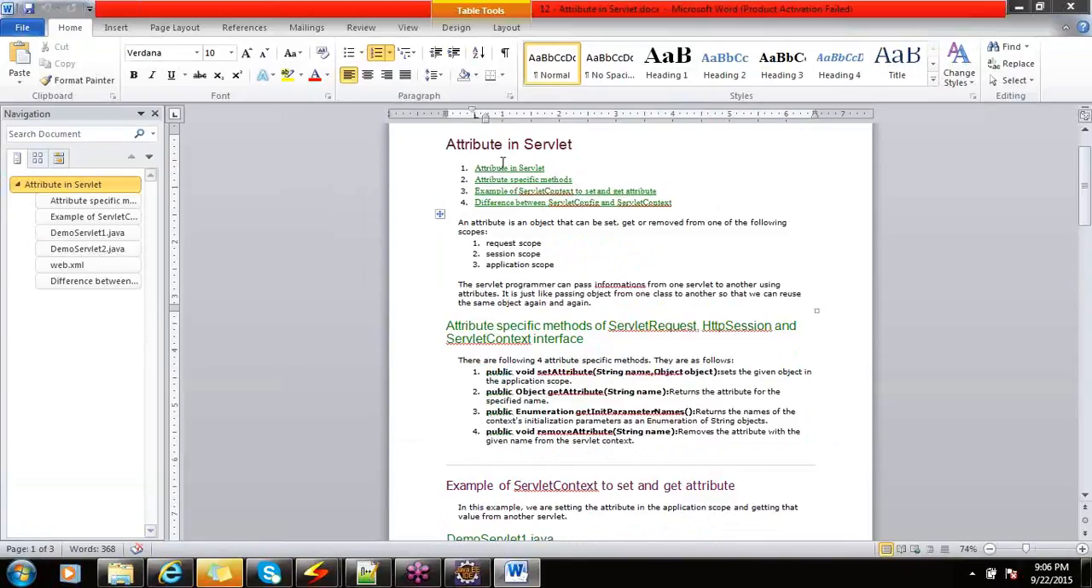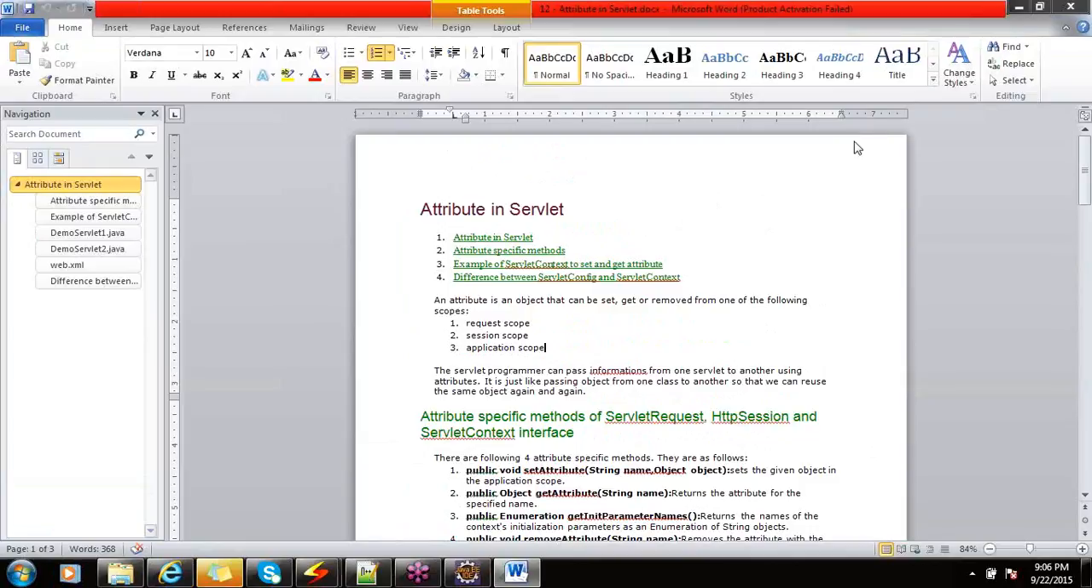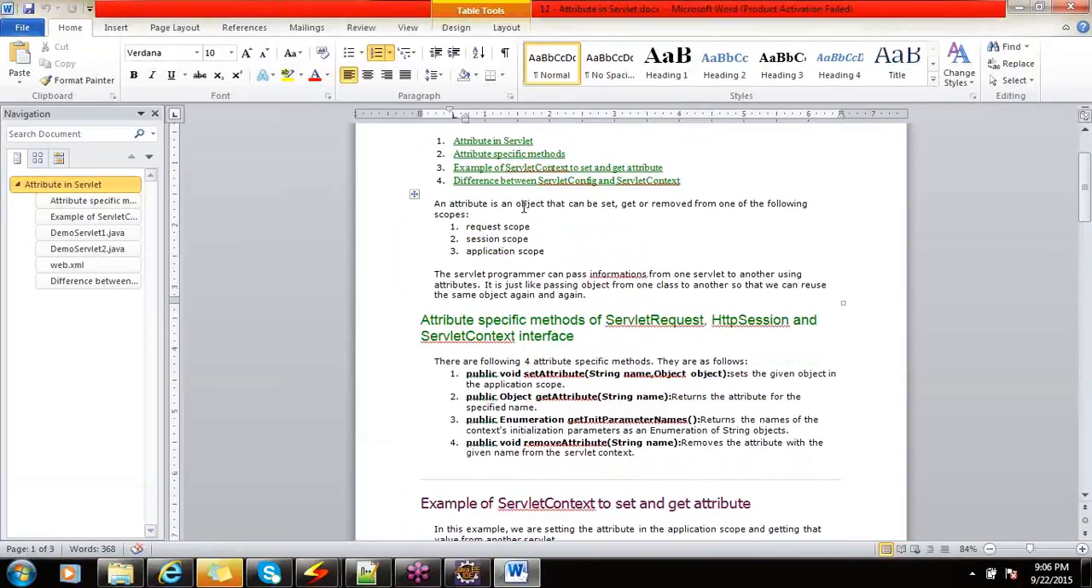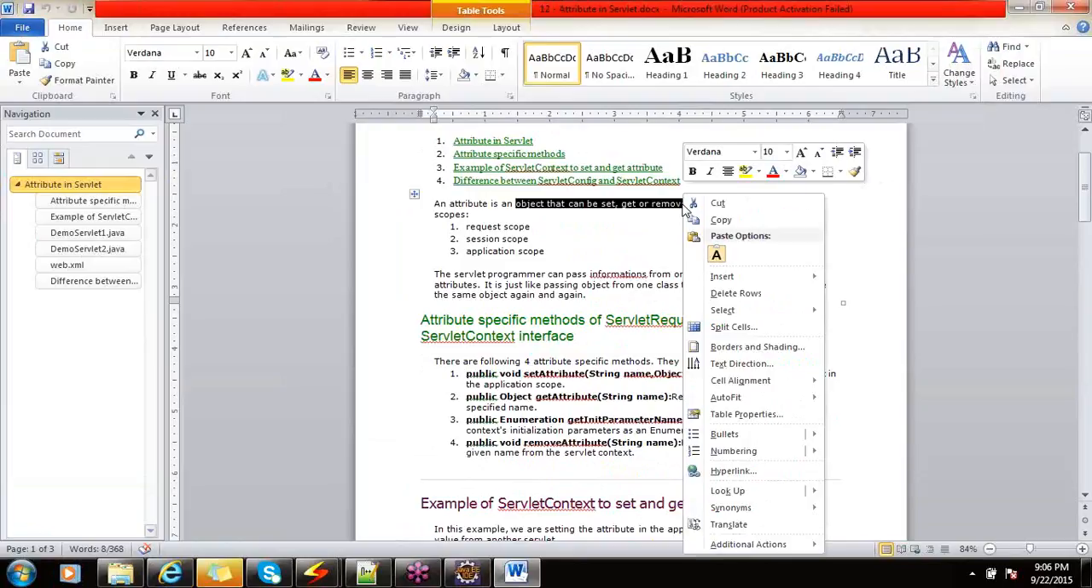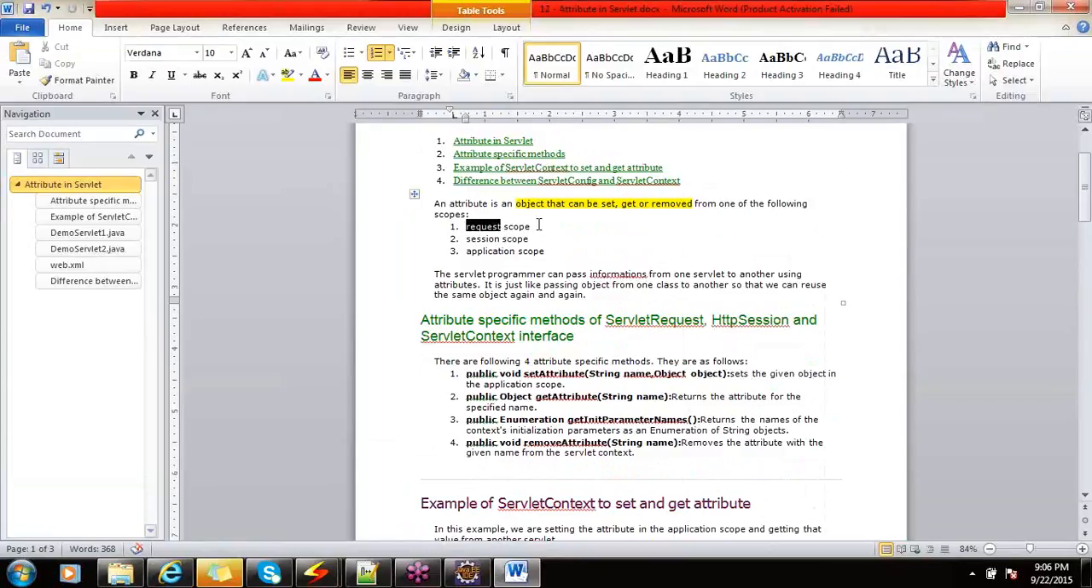Okay. Fine, attributes in Servlet. So here, let me increase the font size. An attribute is an object that can be set, gotten, or removed from one of the following scopes. So in an application, there are various scopes: request scope, session scope, application scope.